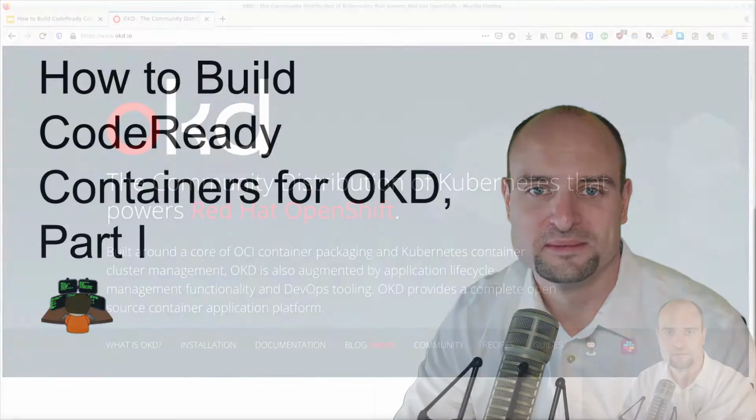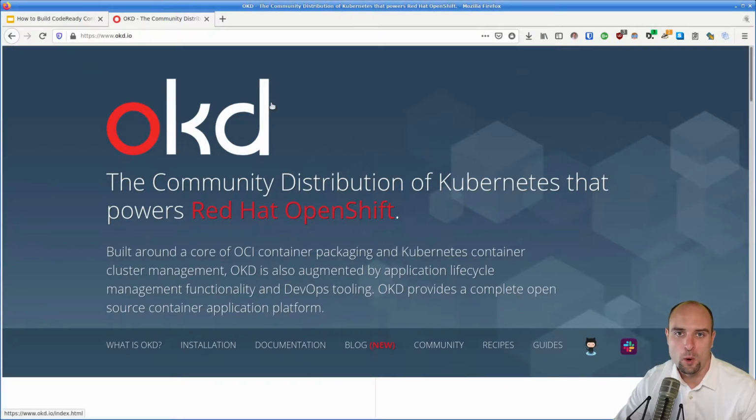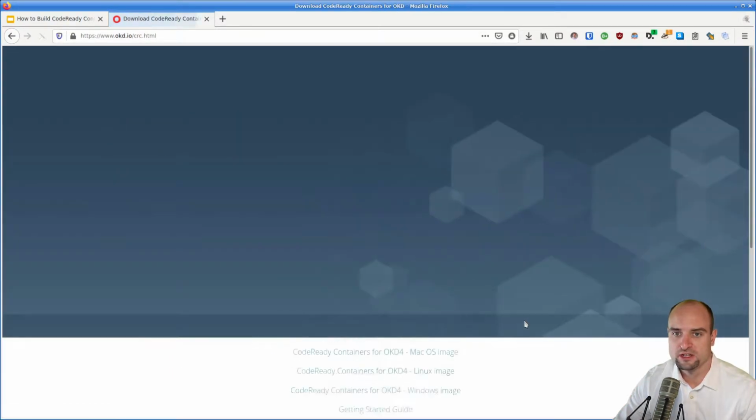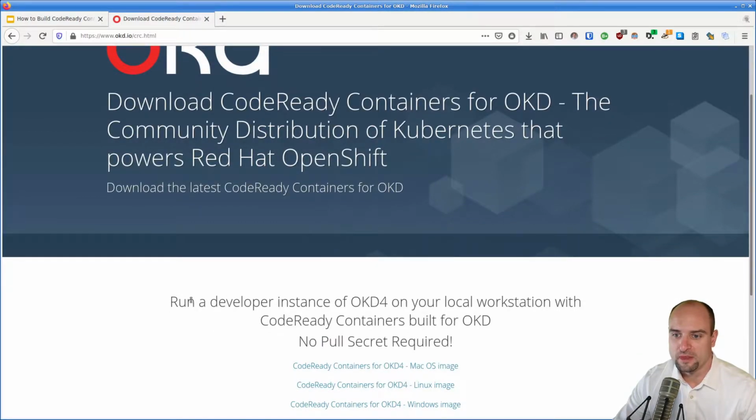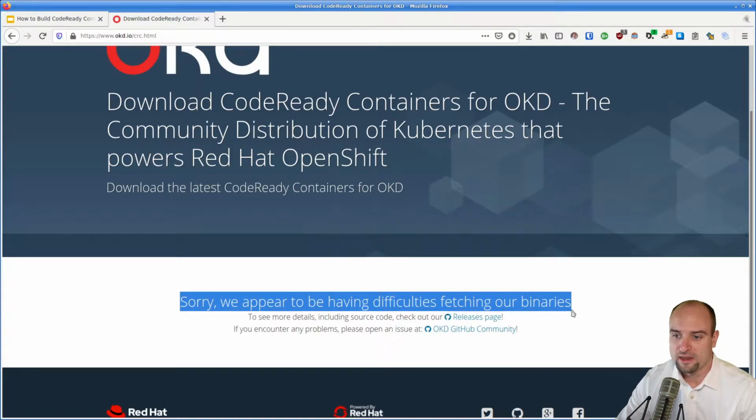I am helping you navigate the world of Kubernetes. OKD is an open source project which provides a community version of OpenShift as well as a community version of CodeReady Containers. Normally, I would download the CodeReady Containers for OKD binaries provided by the OKD project. And for that, I would navigate to okd.io. And then here, scrolling down, I would go to CodeReady Containers for OKD images, and here I would download the binaries. However, as you see in the moment, unfortunately, there are no binaries available. Don't worry though, because in this video, we are going to build those binaries ourselves.